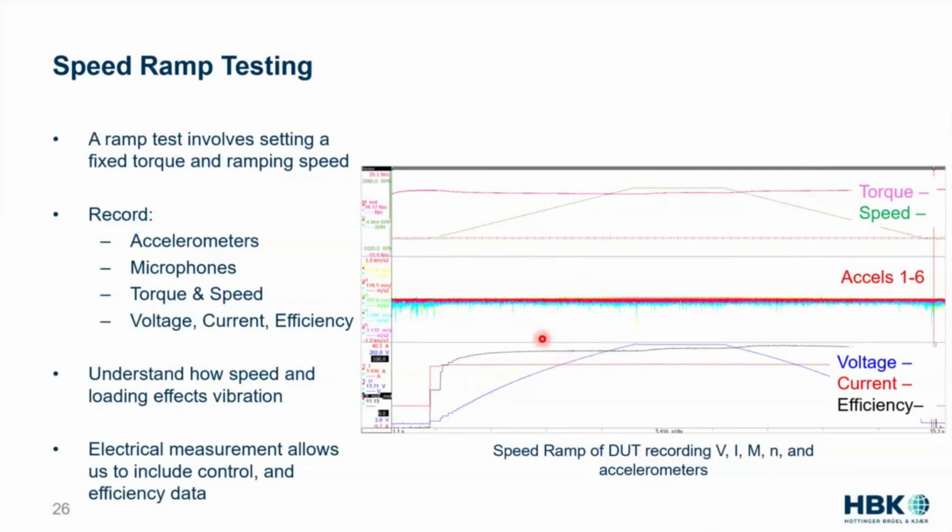A pretty straightforward test. We're going to see similar themes in common of increasing communication. We're going to understand how speed and loading affect vibration. And the electrical measurements now allow us to ask, was it the control that affected this vibration? Was it the field current that affected this vibration? It gives us more insight on what we're measuring.